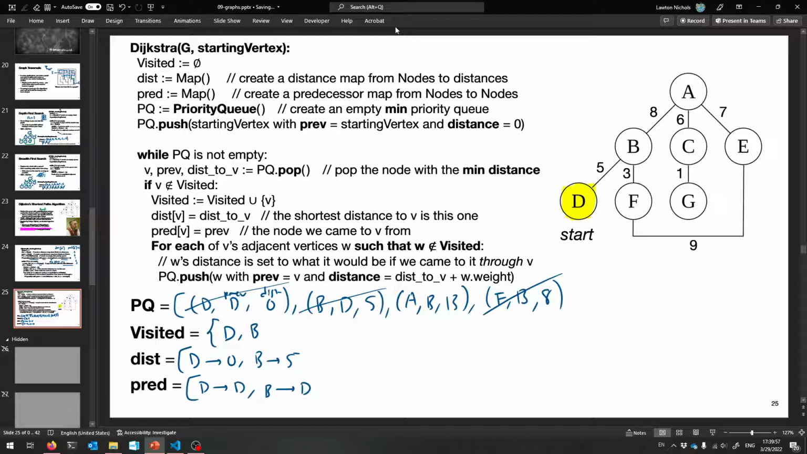Okay, so let's save that along. We have just visited F coming from B. Okay, that is supposed to be a B right there. So coming from B with weight 8. All right, so the distance to F was 8. That's the minimum distance. And where did we come from to get to F? We came from B. So save all that along.